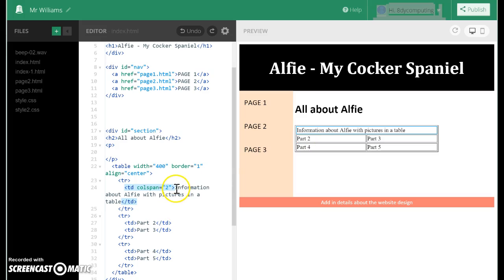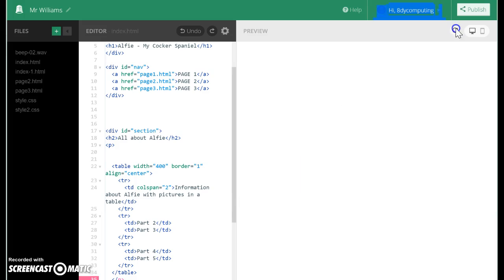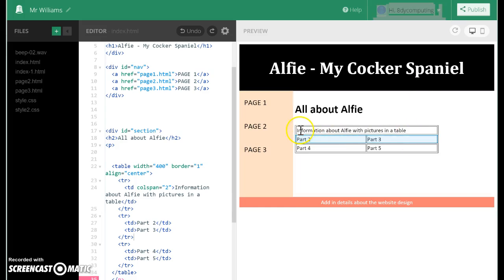So what I could do is take this P here and cut it out, and then go outside the end of the table and paste in the P tag there and update. And you can see, hopefully, that style has changed too.